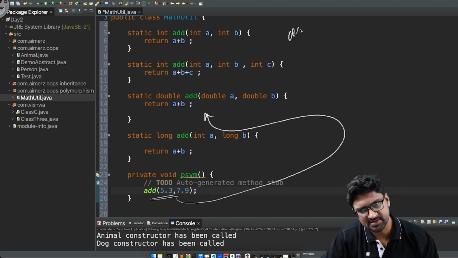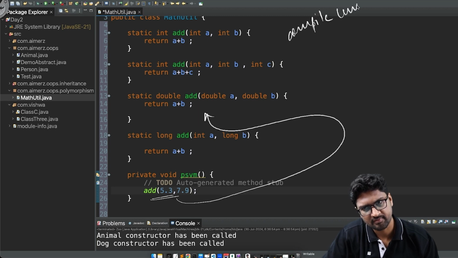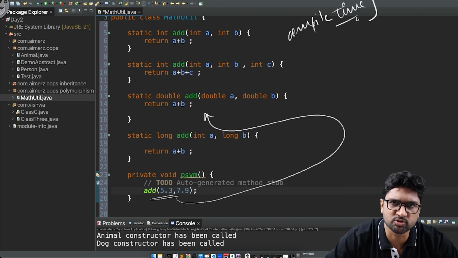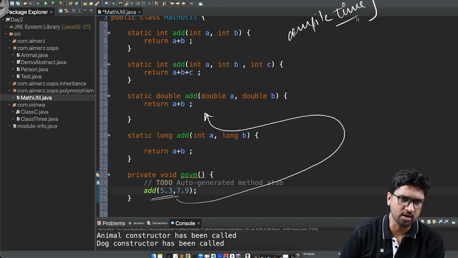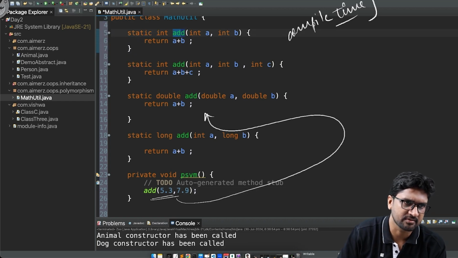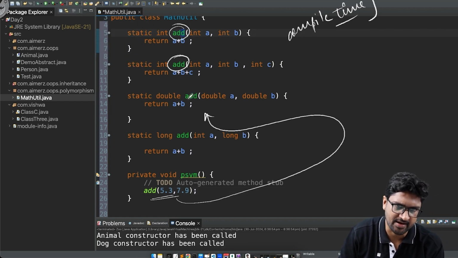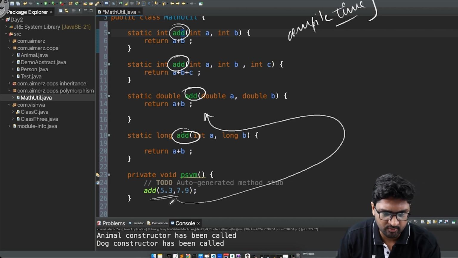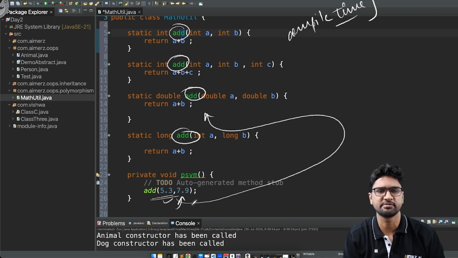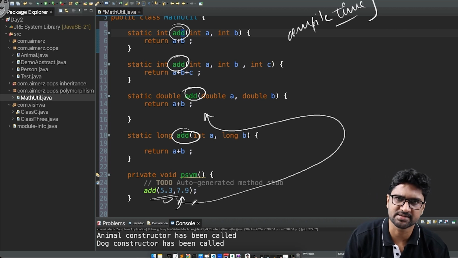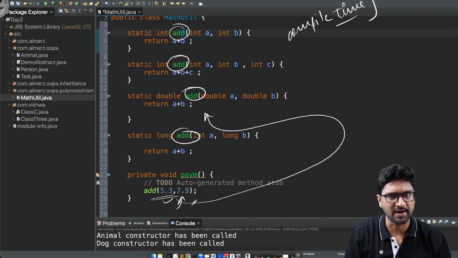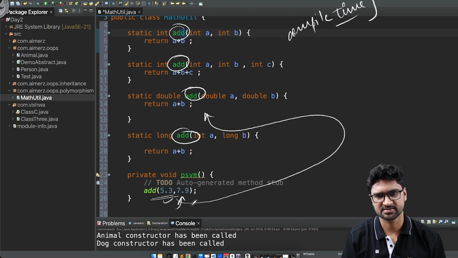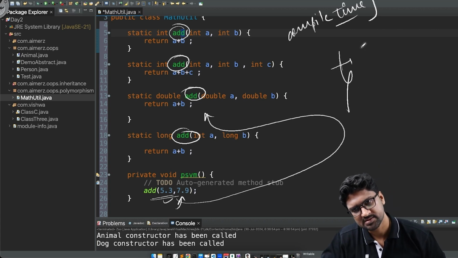So at compile time itself, I know which method has to be called depending on what kind of parameters and arguments I have in store. So even though all these methods have the same name, add, depending on what values I pass, I'm very clear about which method will be called. That's why it is called static polymorphism: same name but different functionalities, and at compile time it is fixed. This is the example of static polymorphism.